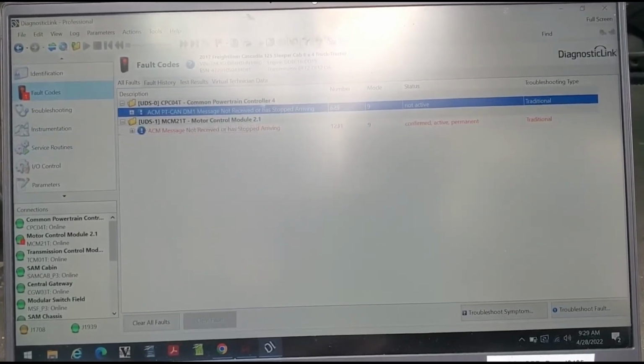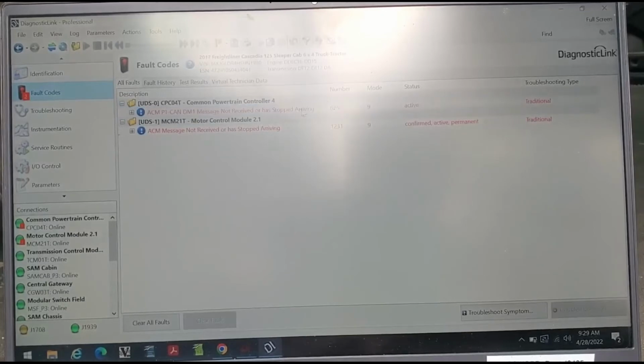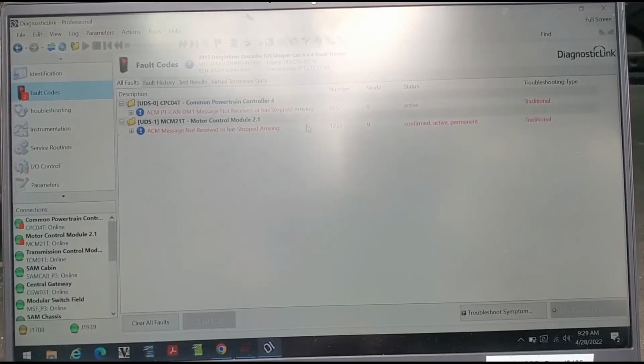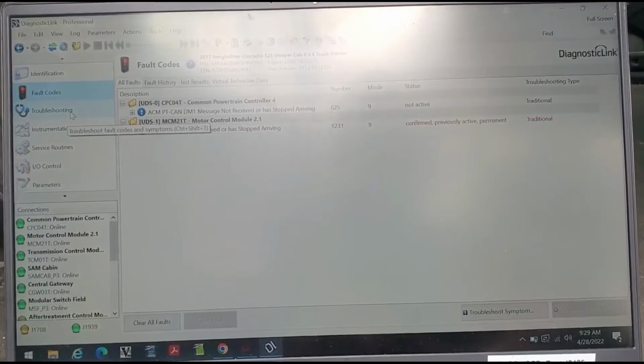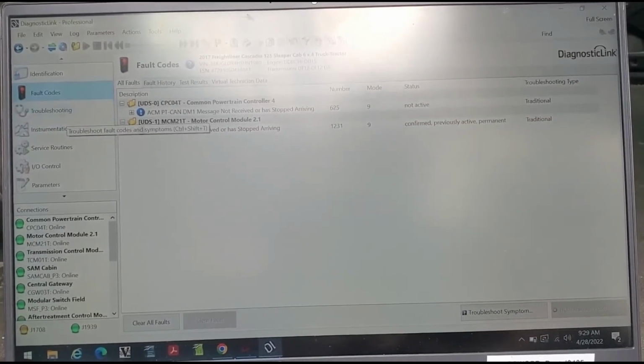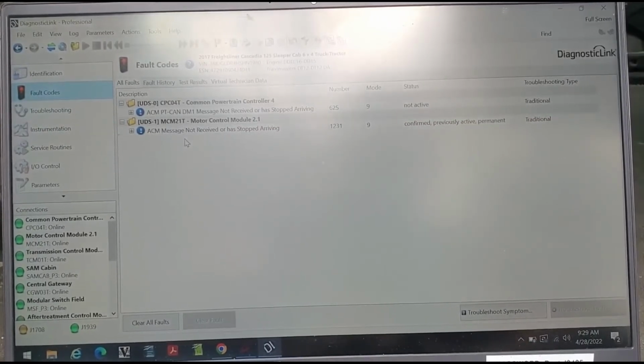Yeah, see, it set off another one, stop receiving. And then we still have the, so we have an ACM issue that is currently active. So now we might be able to troubleshoot it. So, oh, there it went.